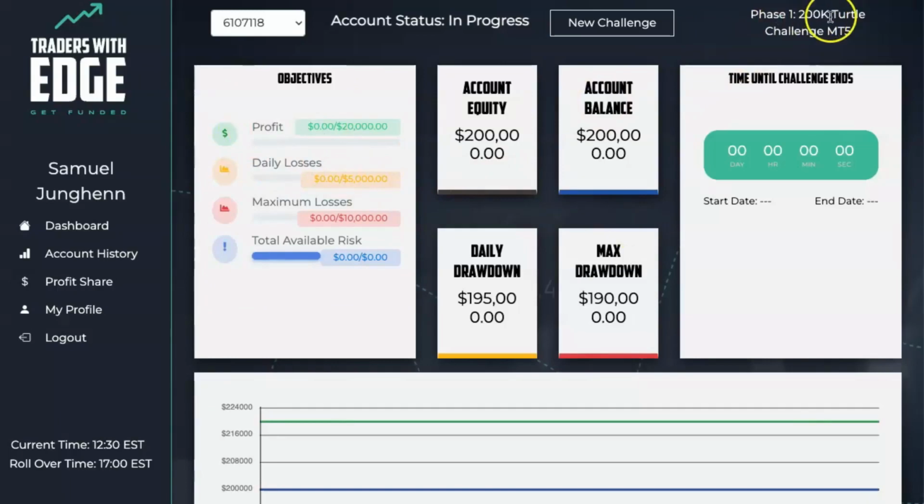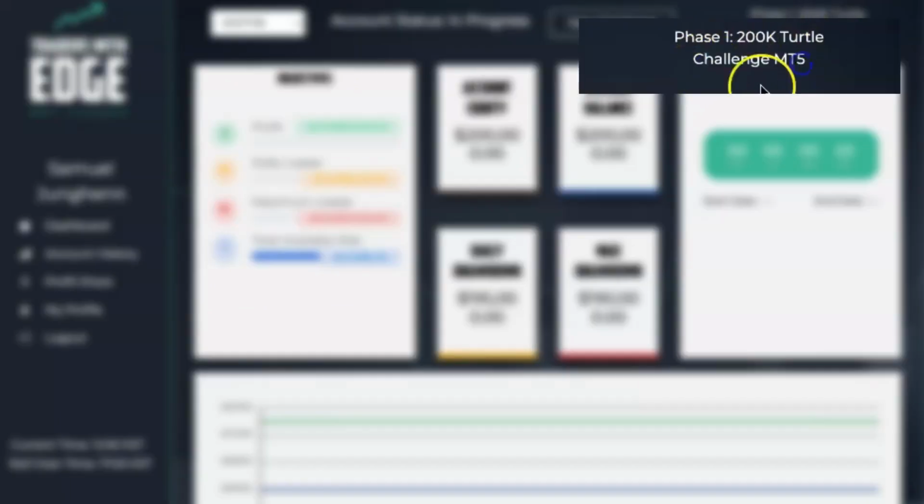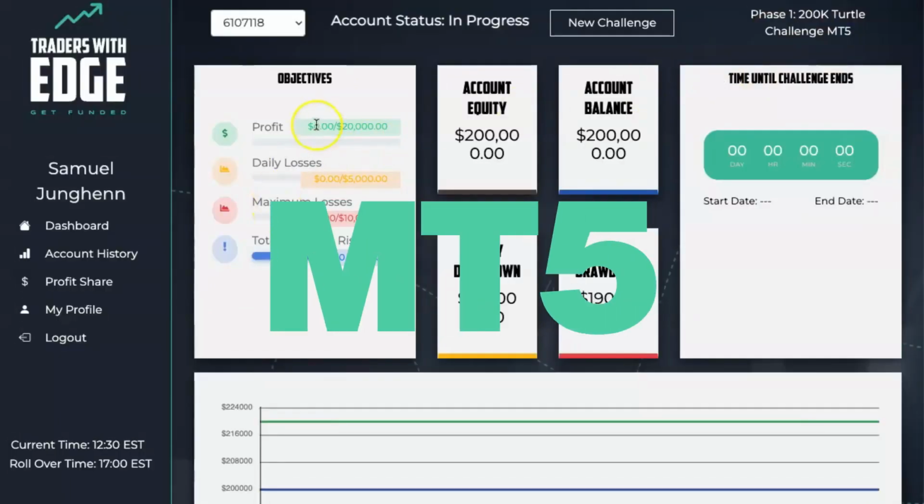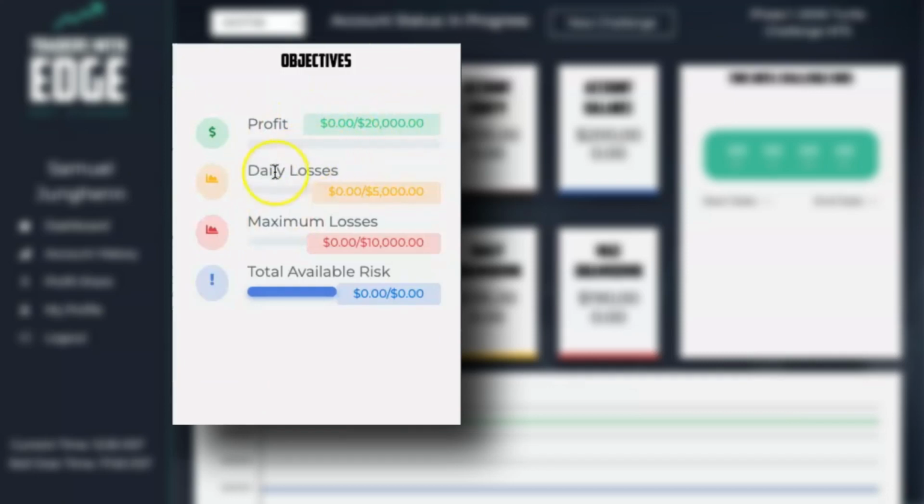You'll notice that I'm on a Turtle account, a challenge, and it's MT5. You'll see the profit target here, the daily loss limit, your maximum loss limit, and the bar will come up. So if you've made some losses for the day, for example, the bar will move up and the profit will move up. Your total risk available is here, and this is the open risk. So if you look at the open risk rule, that's what this relates to.